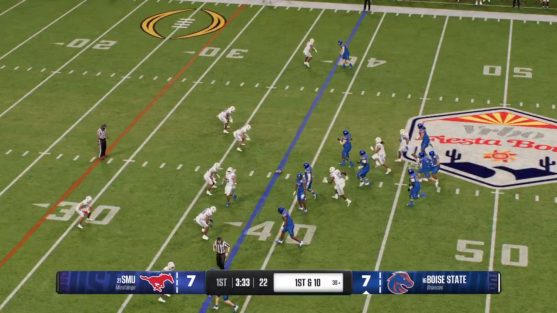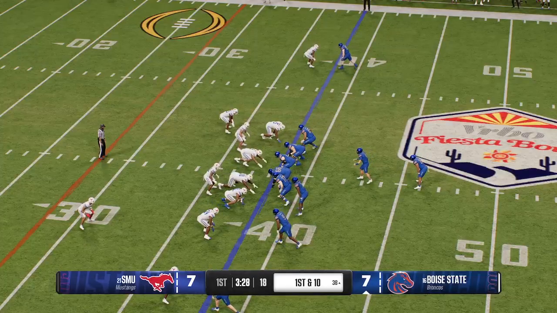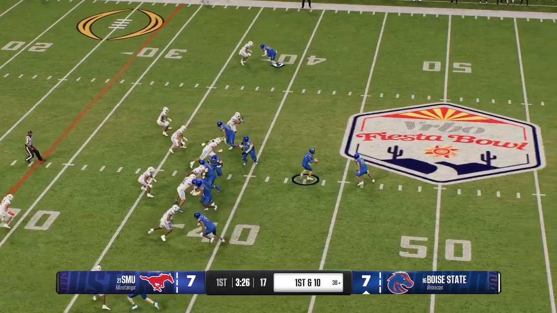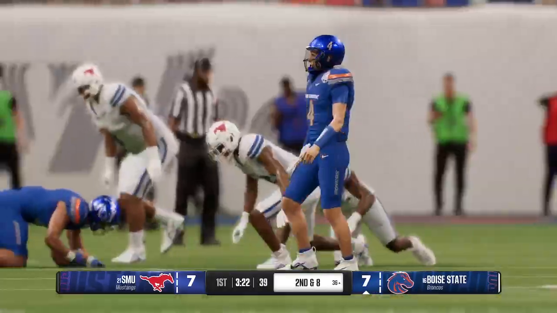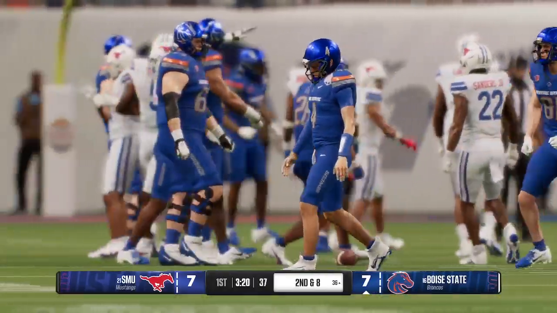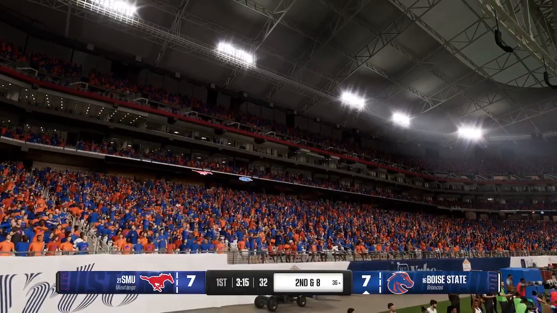Here we go, 1st and 10. Handoff up the middle, and he gets taken down. It's now going to be 2nd and 8.